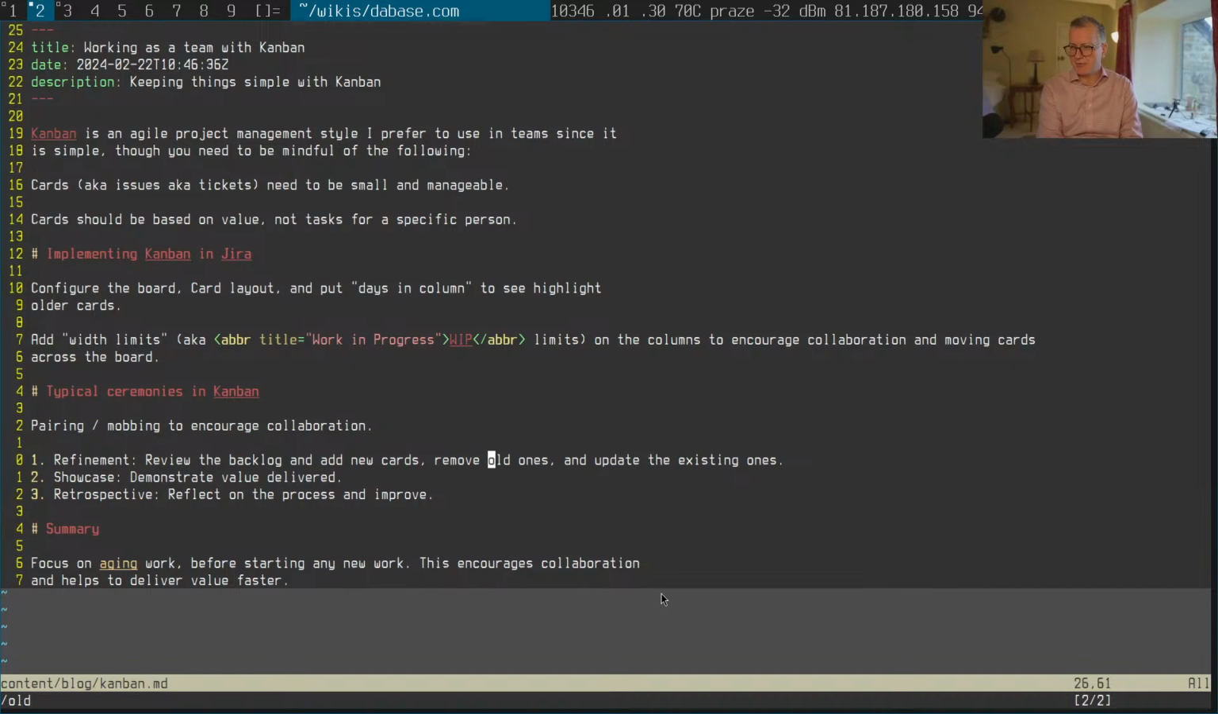Review the backlog, add new cards, remove old ones, update existing ones. Oh, that doesn't really happen. Okay, I'm satisfied with this. These are my notes. Any comments?